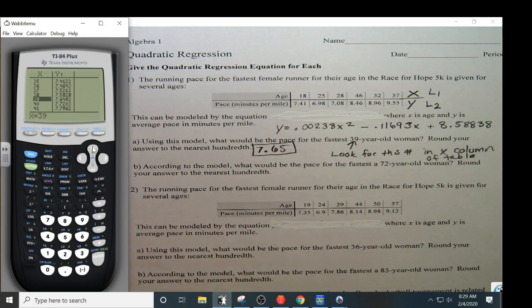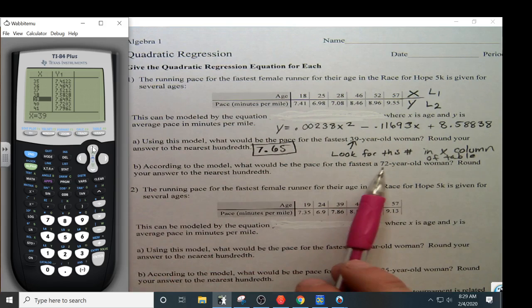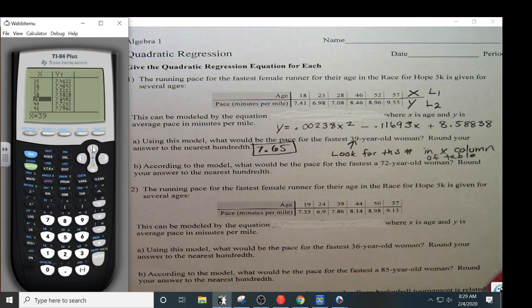Now, guys, it says according to the model, what will be the pace for the fastest 72-year-old woman? Okay. Now, guys, let me show you something. You can scroll down if you want to. You can go all the way down to 72, if you want to do that, or you can do this.